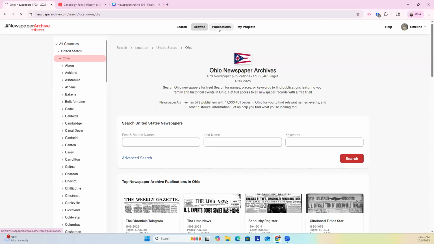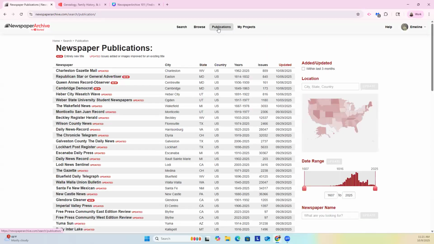Publications are very similar to browse. It's just a different way to get to the newspapers of a particular section. The main page of publications is really nice because this is giving you our most updated and new newspapers. So the Charleston Gazette Mail is in West Virginia, and this one was just updated yesterday, actually. And it gives just general information. Again, it's 1962 to 2025. We have 859 issues of that particular publication. These are all links, even though they don't look like it, if you hover, they underline.